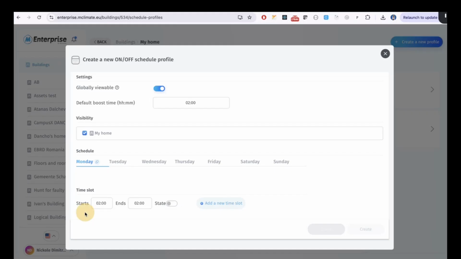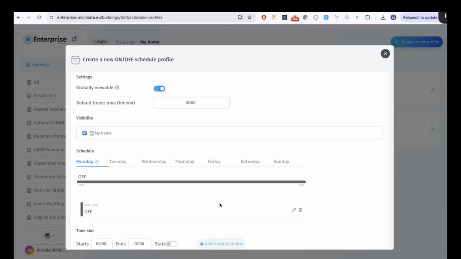And then we have the option to add a time slot where we are selecting a start and end time for this specific block. So let's say I'm gonna make a schedule for the whole day in an office. So I'm gonna have from midnight to, let's say, 7 o'clock in the morning, I want my relay to be turned off.